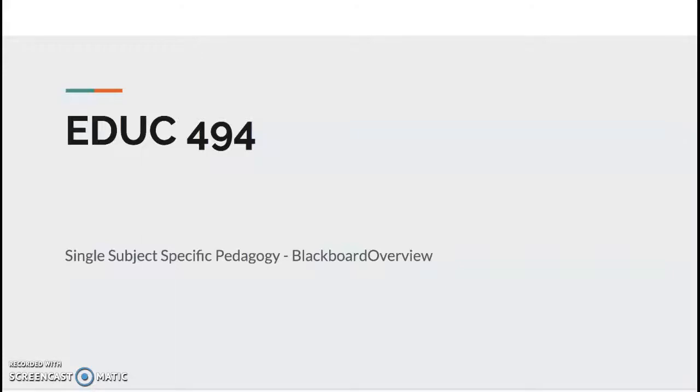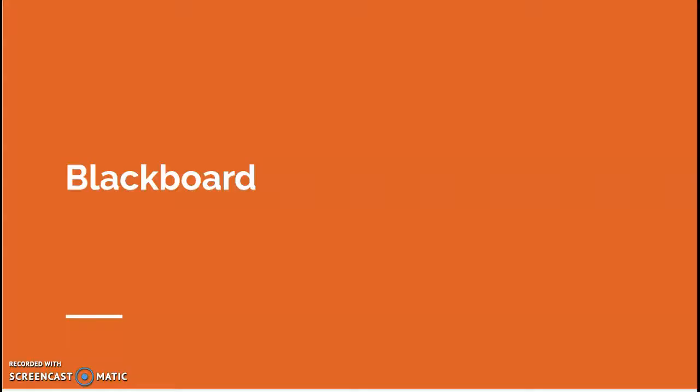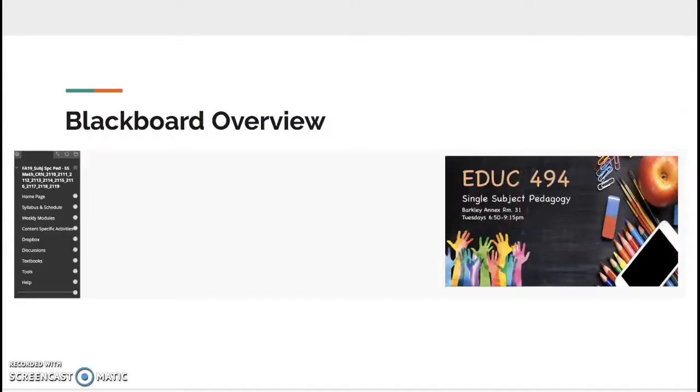This section will talk about some of the elements within Blackboard and some of the sections and links within the course view. When you enter the Blackboard course page, you will see a number of links. The home page is where the announcements are located. Syllabus and schedule will be where the syllabus and the course calendar will be located.